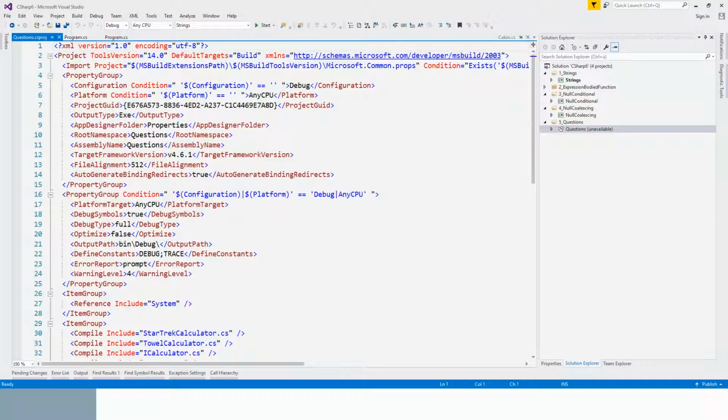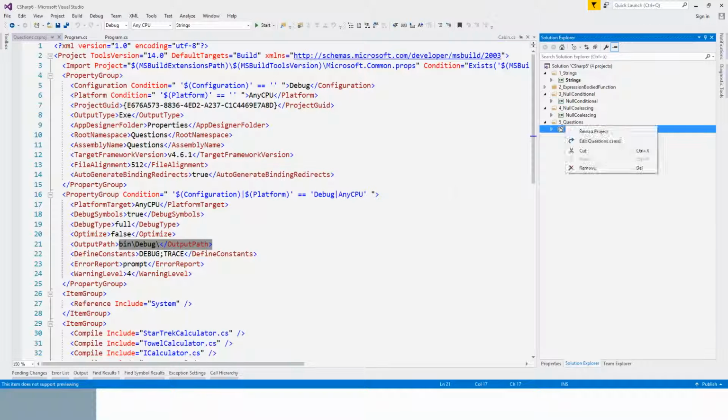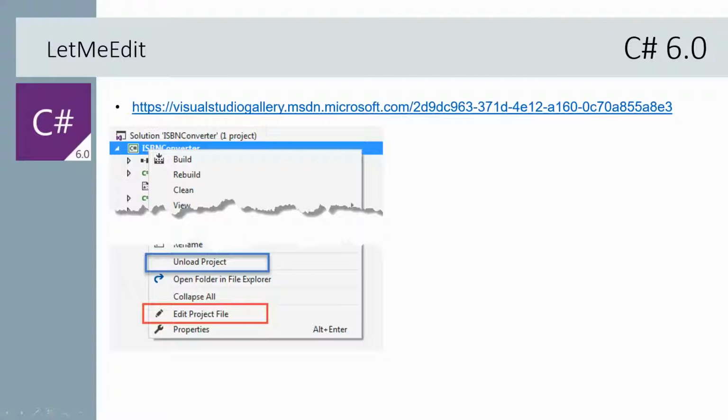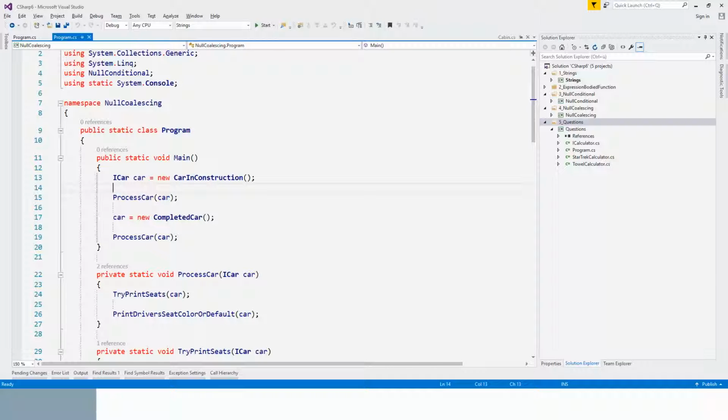But that's tiresome because now the project is unloaded. I cannot compile it. I cannot check if the changes I made here are actually correct or if I accidentally destroyed the file. I have to reload it and see what happens. The add-on LetMeEdit, which you get via this Visual Studio Gallery URL, adds another entry in the context menu of the project, and it's called Edit Project File.